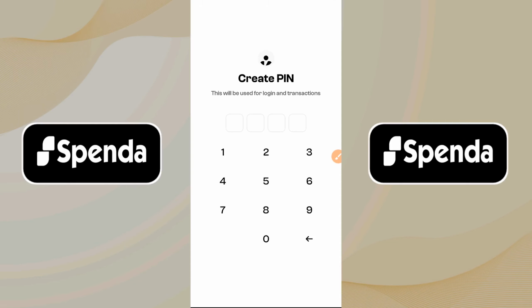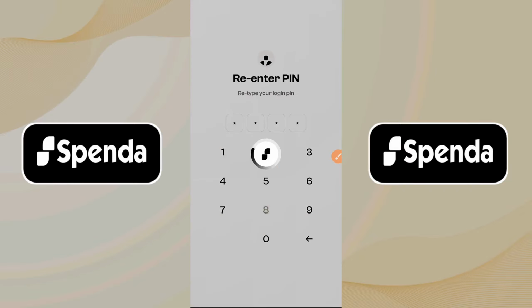And make sure you don't share your pin with anyone, because anyone that has access to your phone can open up your Spenda account and just use your pin, if they know it, to withdraw money from your account without your notice. So make sure you keep that private. So I'm going to fix in mine right now, and then we continue this video.